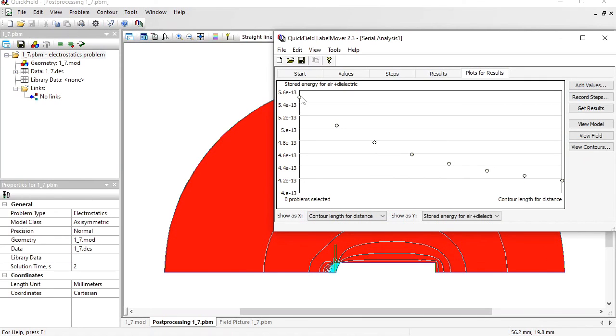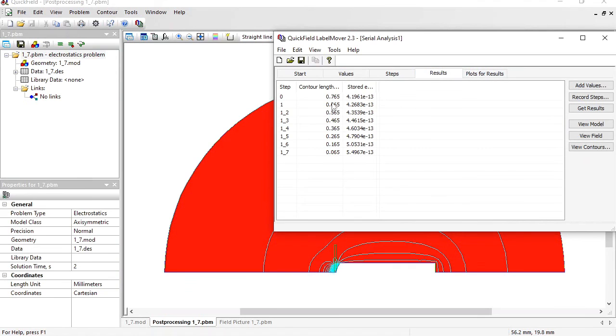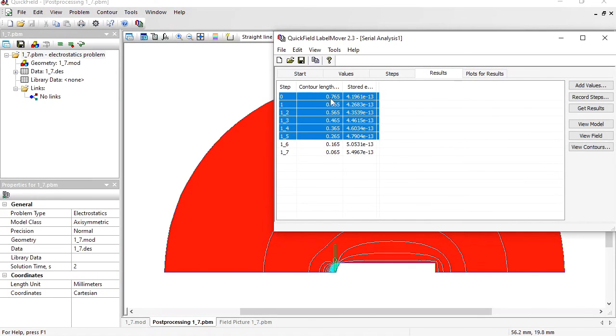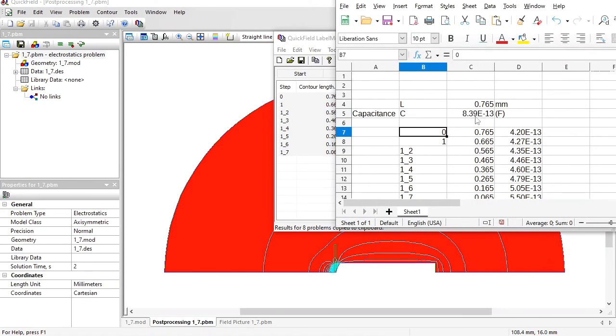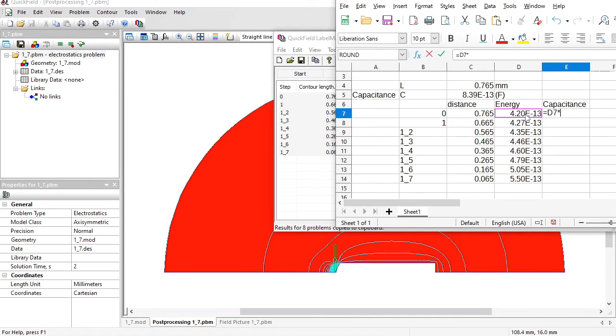And capacitance. I can copy all the results to the table to make some post-processing here. Distance, energy, capacitance. Energy value doubled, divided by the potential difference squared. Potential difference is 1 volt.